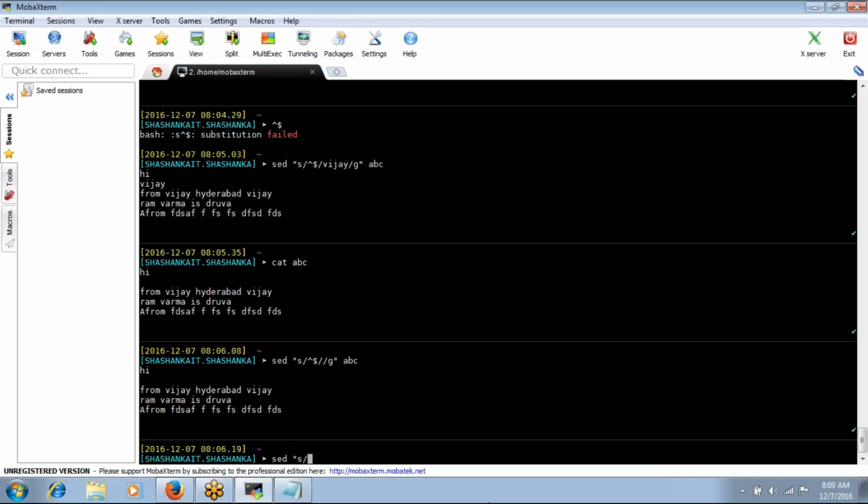If you want to replace something at the start of lines, whenever my record starts with from, on that particular line from is replaced with, say, Vijay. Then the next one is sed with empty lines. If you want to replace the empty lines, you can give some replacement with G and the file name. It will replace the empty line with some pattern, right?